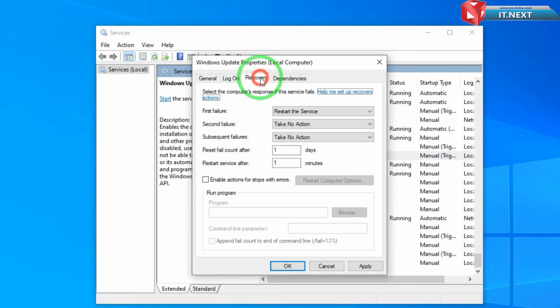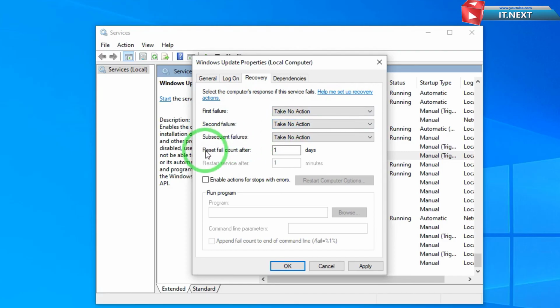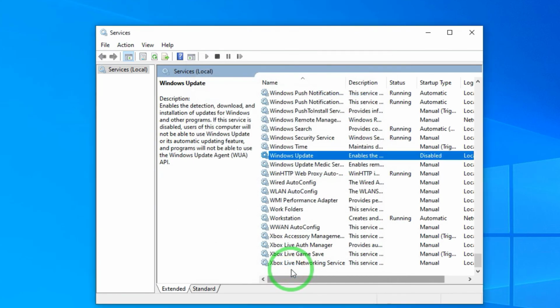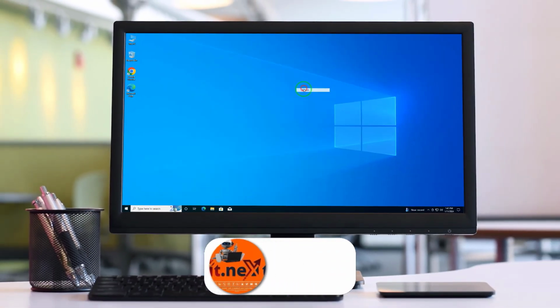Up here click on Recovery. Under the first failure option, click and select Take No Action. Here type in these numbers. After that apply, and then OK. So that's it. You can restart your computer for the effects to take changes.